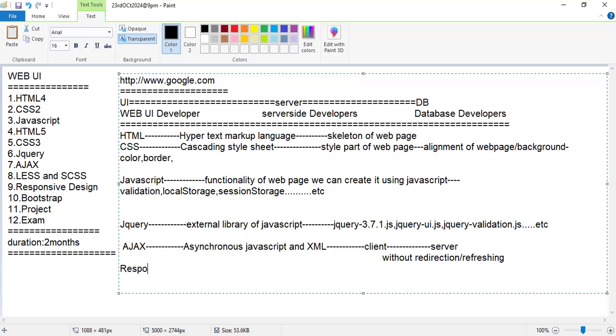In responsive design, we will understand how to design our output for mobile phone, tablet, desktop. In future, if any other device comes, how to display our output on that device, you will understand under responsive design. Under responsive design, you will understand how to develop our application for all of these.